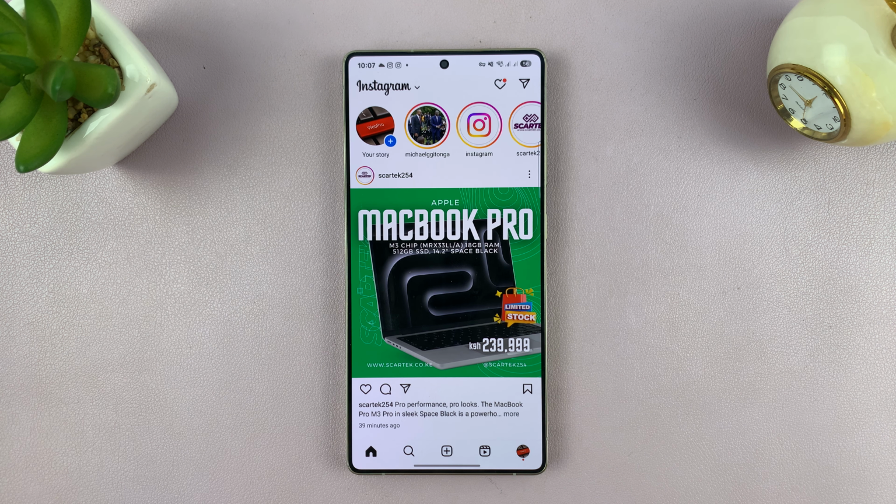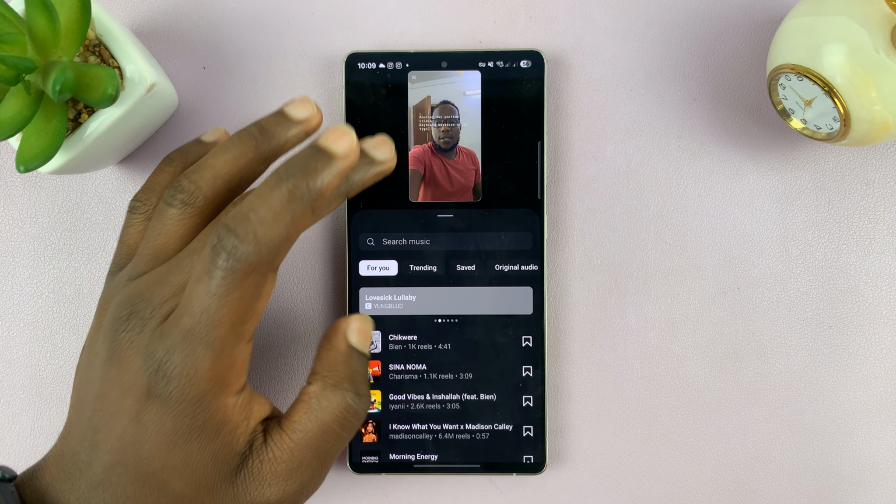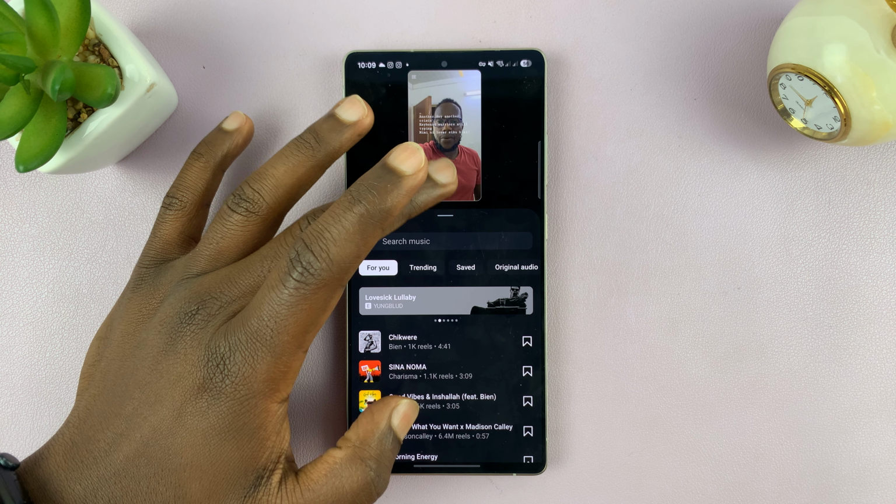And I can even go a step further and add audio. So I can just tap here and then even add a different kind of audio. So that is basically how to add multiple audio clips to an Instagram reel.